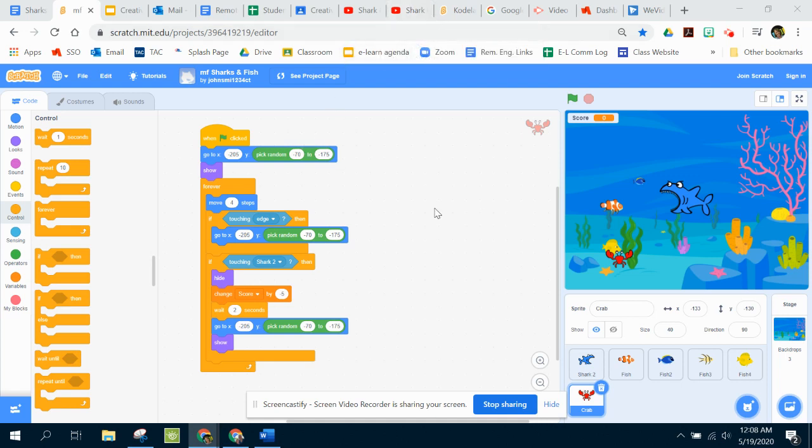Okay, the fourth and final part of the Scratch and Sharks and Fish project is going to be to add a countdown variable, which will add a timing component to our game. And we are also going to add a second backdrop so that it will switch over and indicate that the game is over when the timer does run out. So first thing we want to do is add that countdown variable.